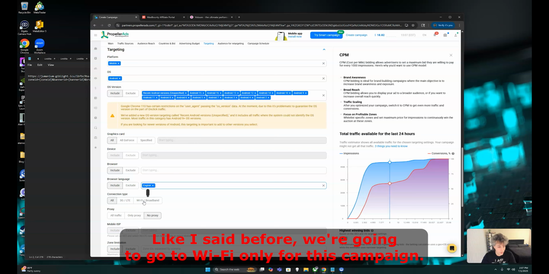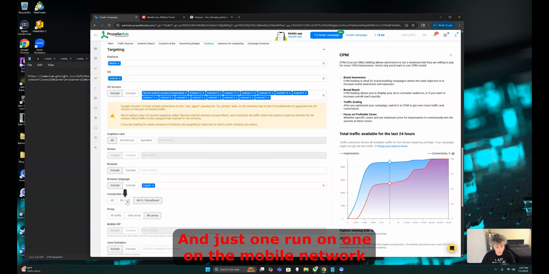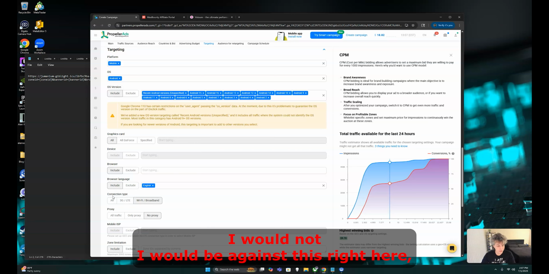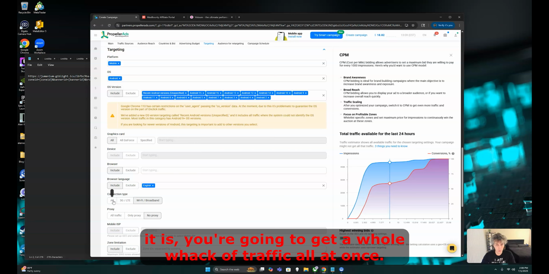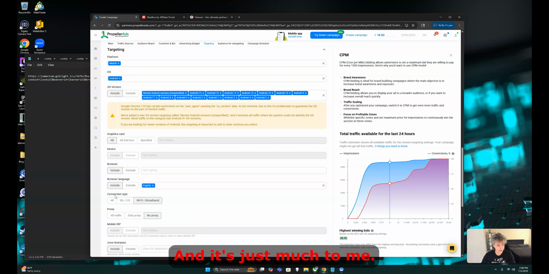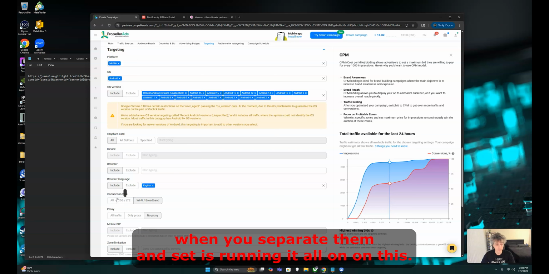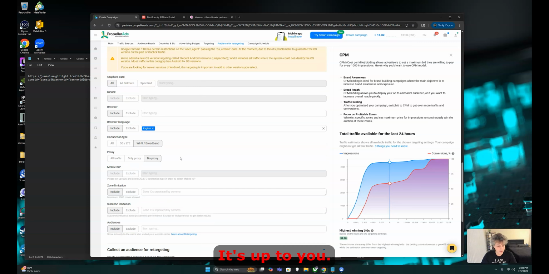Connection type, like I said before, we're going to go to Wi-Fi only for this campaign. Now you can separate the campaign here and run one on the mobile network and one on the Wi-Fi. I would be against this right here, because if you go to all, you're going to get a whole whack of traffic all at once, and to me it's easier to track the campaigns when you separate them instead of just running it all on this. But you can try it if you want. It's up to you, but I've always individualized.